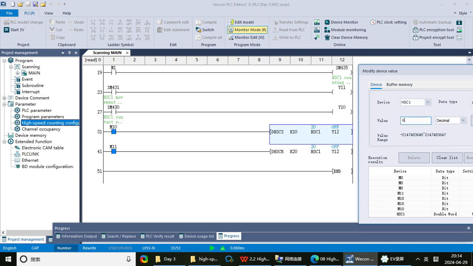We can see it again. As you can see, now Y12 is off. And now I'm making the high-speed counter value increase. Now it's from off to on.